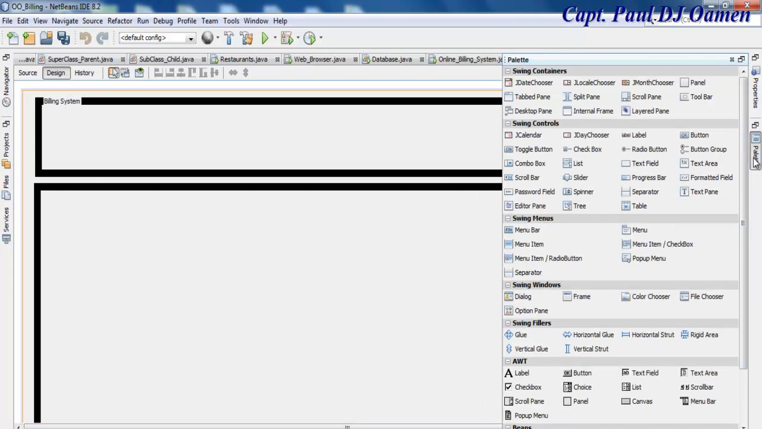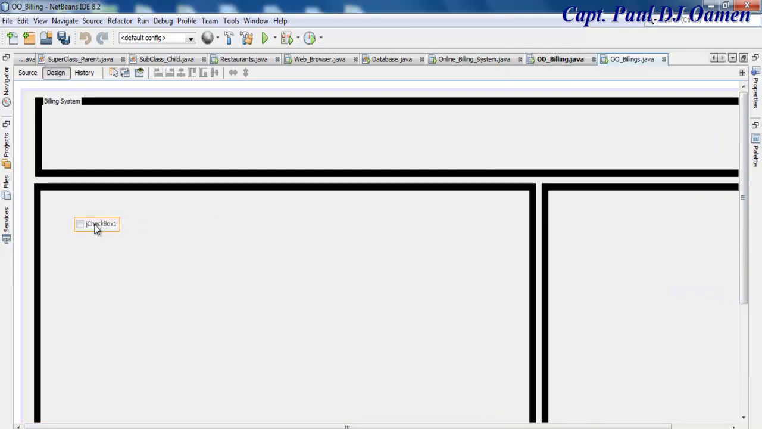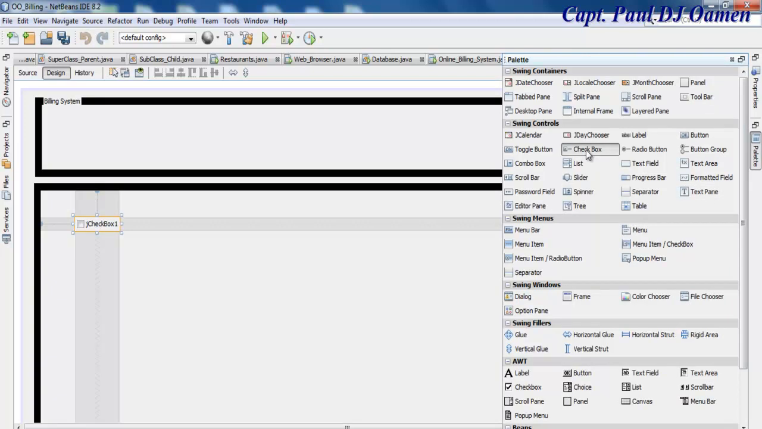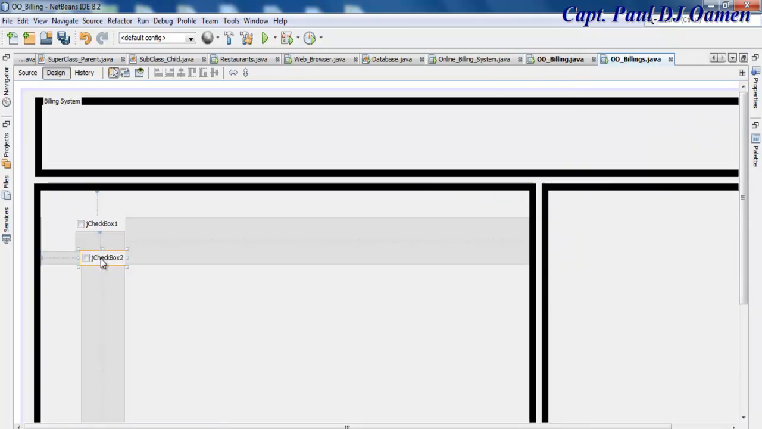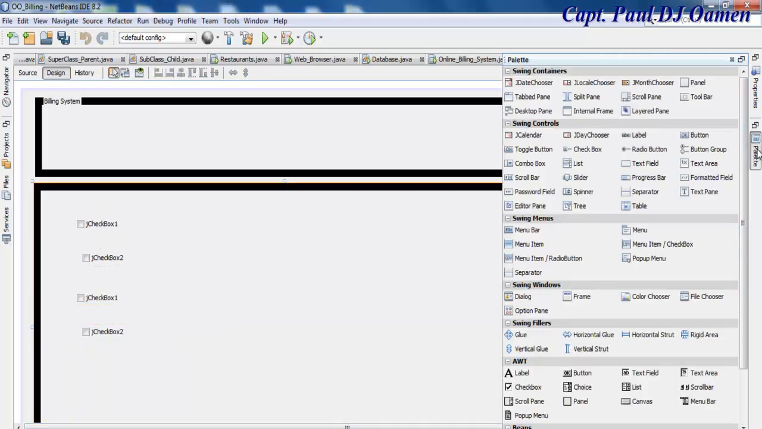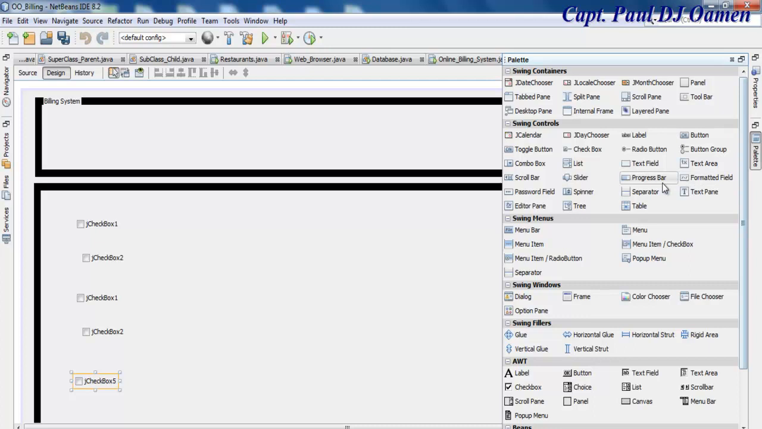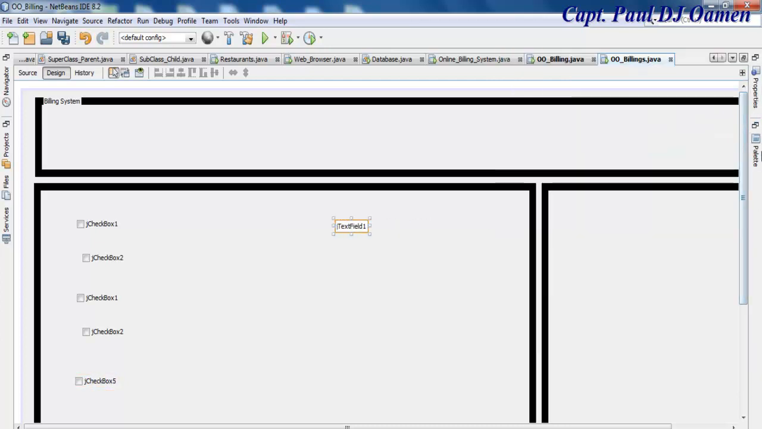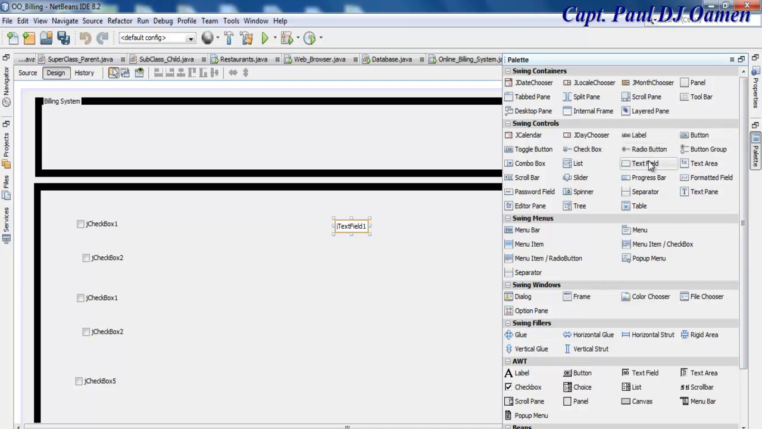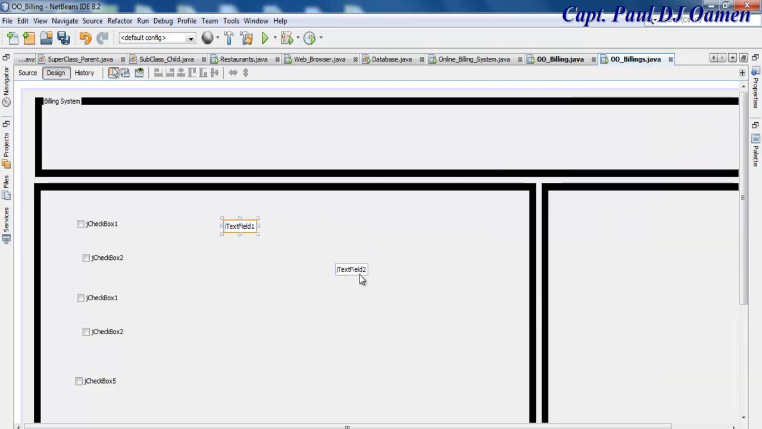So what I'm going to do is I'm going to add the following. We need a couple of those. Okay, and I need one more. Okay, let's grab some text box, text field, one, another one. Okay, copy, paste. All right.